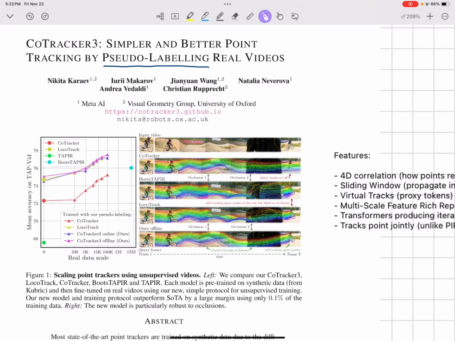Today we are doing a deep dive on CoTracker3, which is a state-of-the-art point tracker. It beats other point trackers out there. And what's fascinating about this paper is that there are a lot of interesting concepts and techniques built into the architecture, and there's a lot to learn here.